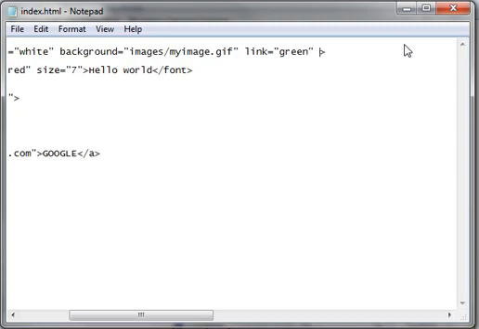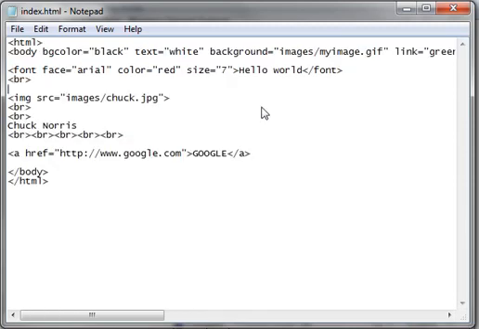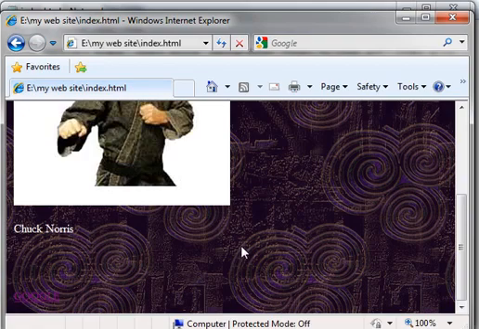And then there's some other ones. VLink, which stands for visited link. And then ALink, which stands for active link. You can make these different colors, but typically I make them all the same color. I'm sure you've seen on Google where you click a link and it changes color. That's what these tags do. Link is something you've never visited before, VLink is what you've visited, and active link is what you're currently visiting. But for this tutorial, we're just going to keep it short, simple, all the same color.